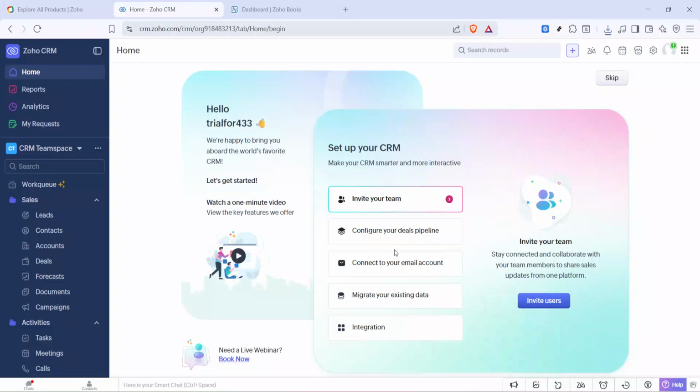In today's video, I'm going to teach you how to import leads in Zoho CRM. By the end, you'll know exactly how to bring a spreadsheet of prospects into your leads module quickly and confidently.